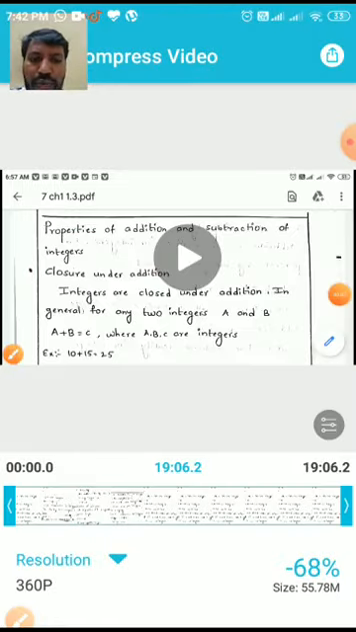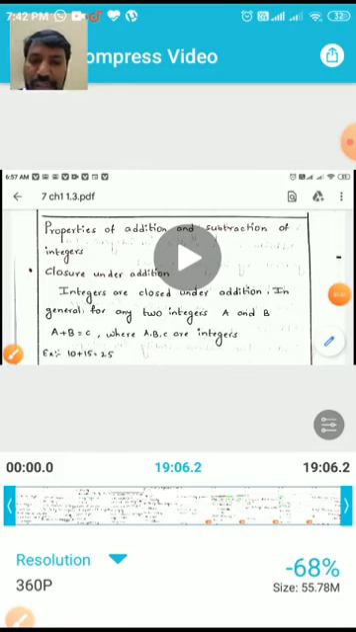Then see here, it is going to reduce by 68%, to 360 pixel. And when you upload it to YouTube also, it is showing very clearly. I did it, and I am using it, and you can continue like this.